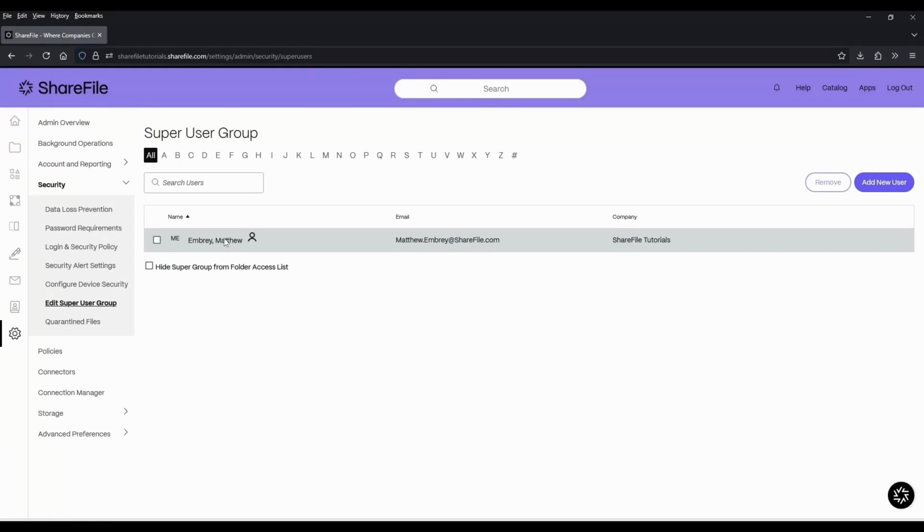And typically, ShareFile is used to share files that are sensitive in nature. And if you have users in the super user group that should not be able to see those sensitive files that are being sent, then you need to remove them. Because again, the super user group is on every folder, and they will be able to see every file that gets created on the account. Now, some companies do choose to hide the super user group from the folder access list.